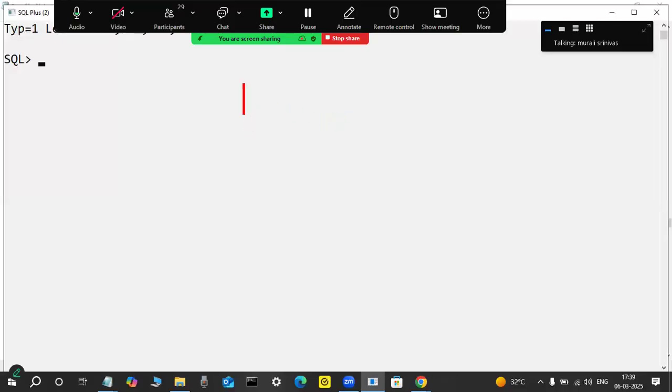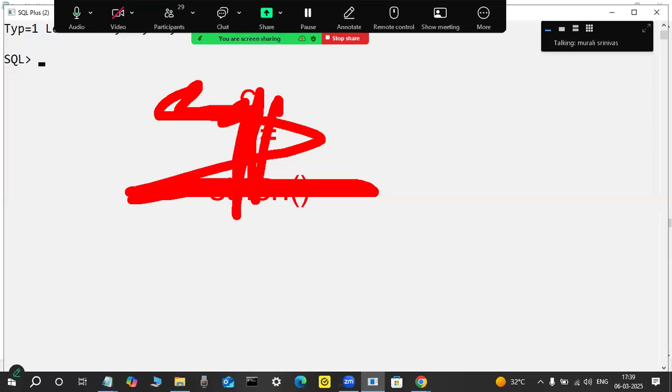Actually, in C language, one function is there. If you want to find the total length of a string, just one function: strlen. In C language, this string length function always returns the total length of the string including spaces. Same like the C language string length function, Oracle provided another function. What is that? Length is the function.